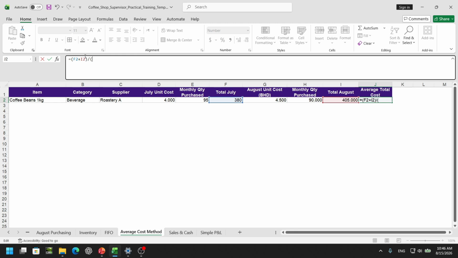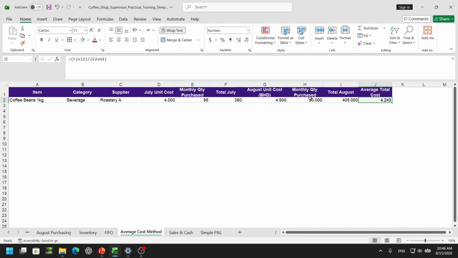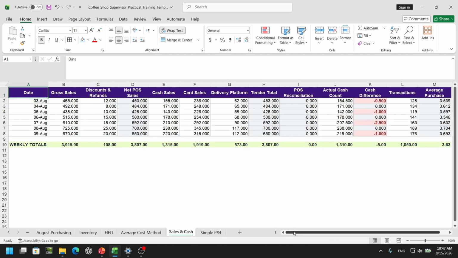I want to put each month plus the other month together and then divide it by the quantity. 95 plus 90. So the average is 4.24. But you see, in reality, each month was different. Now let's look at sales.